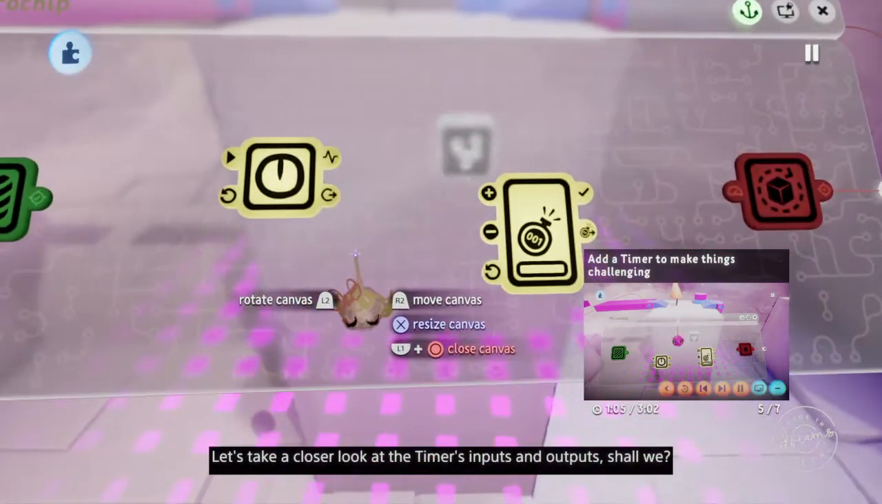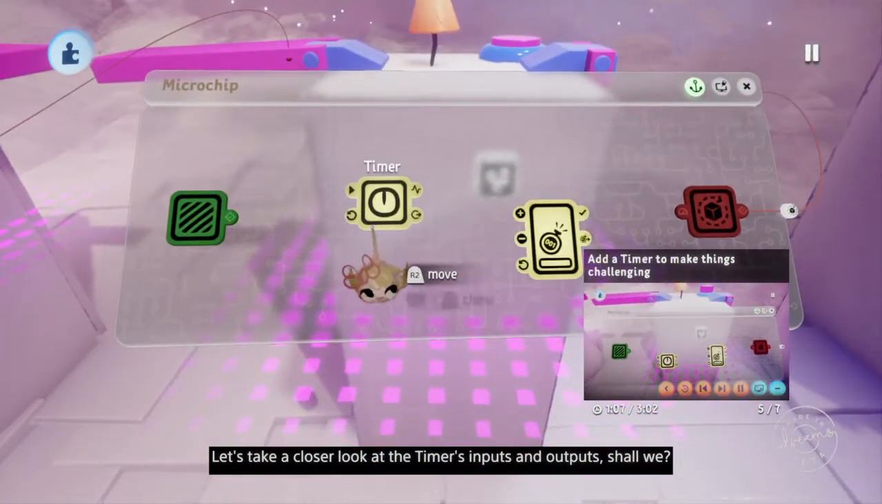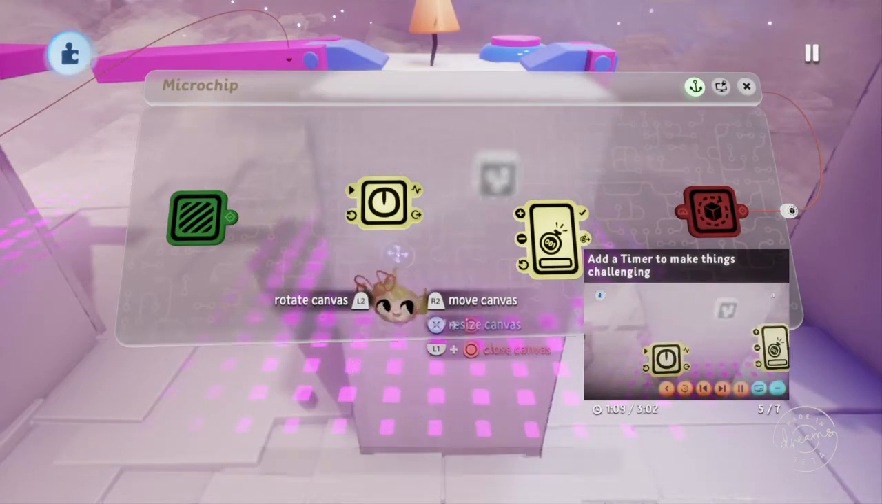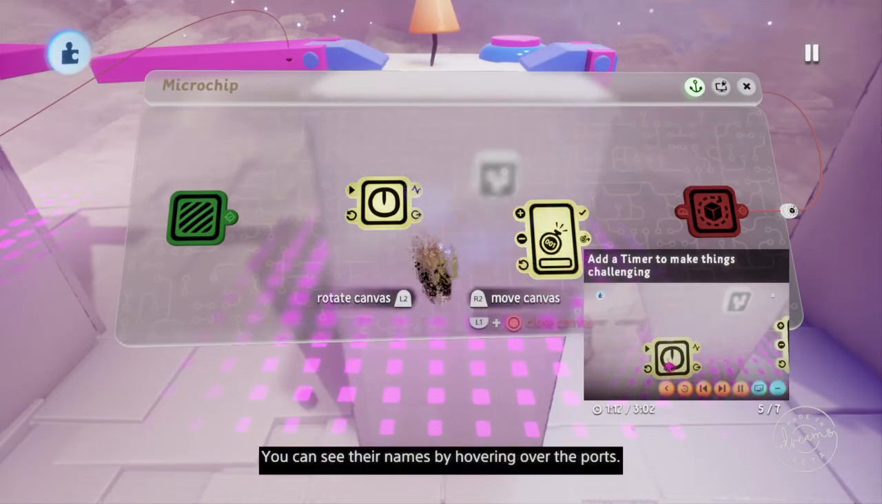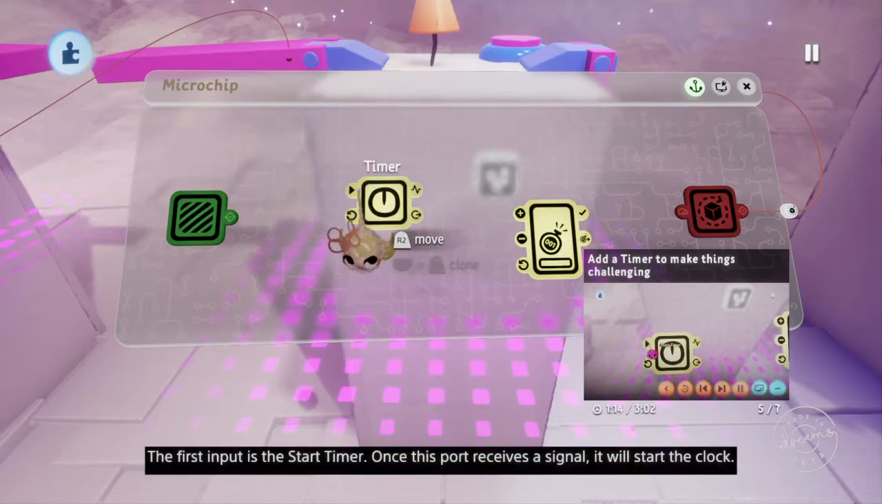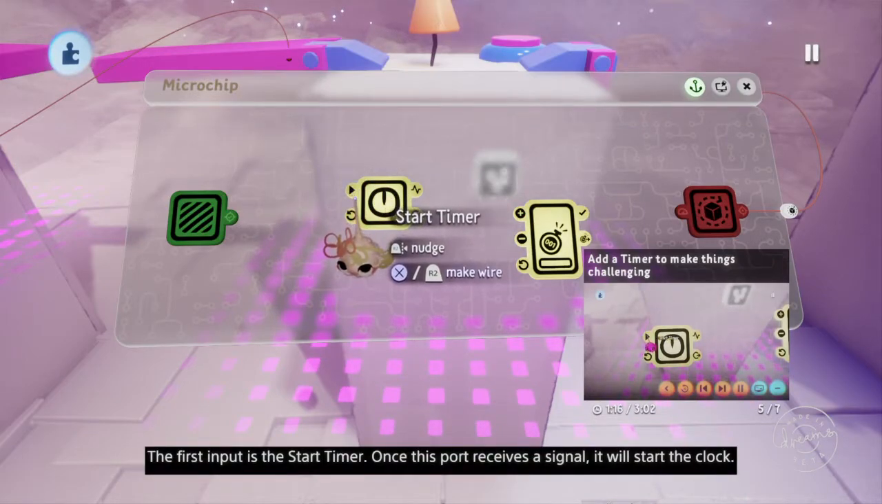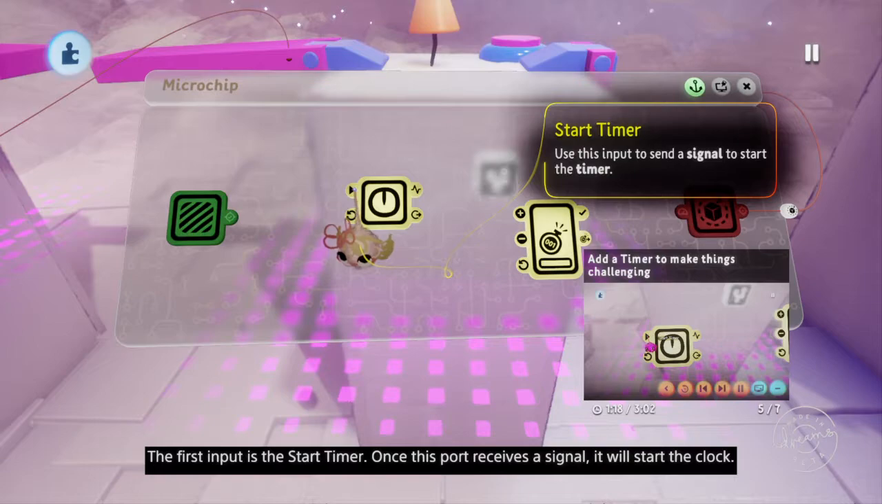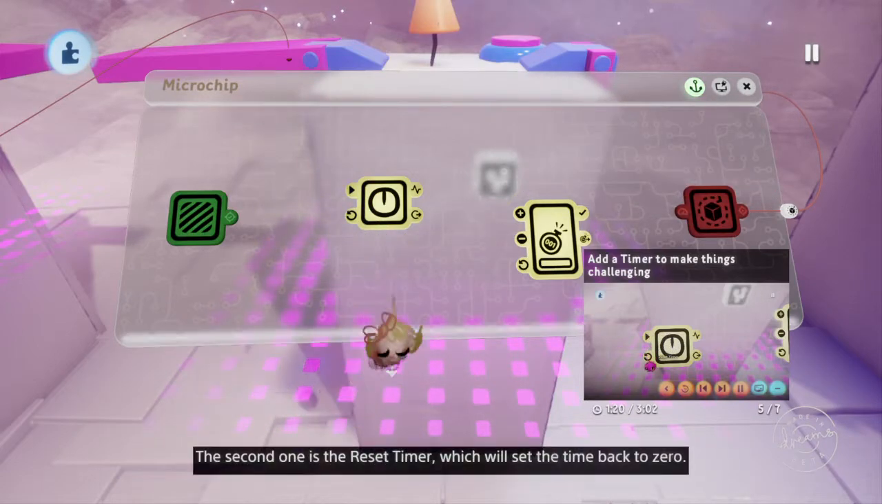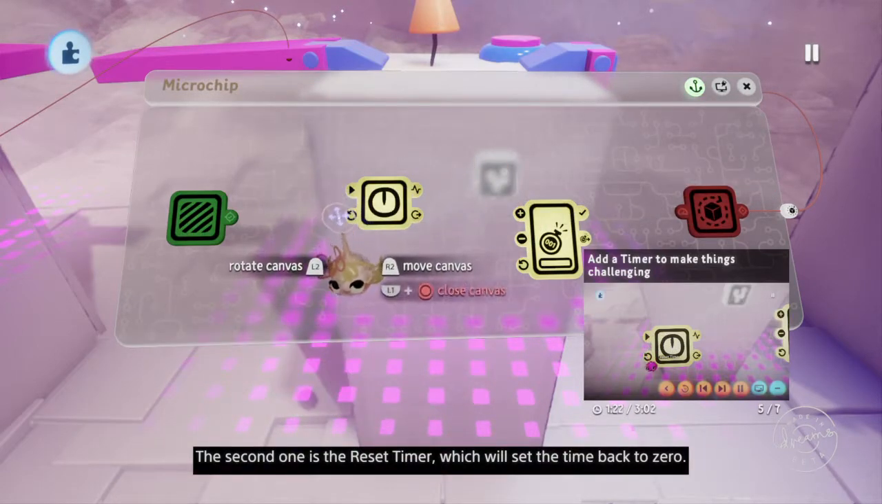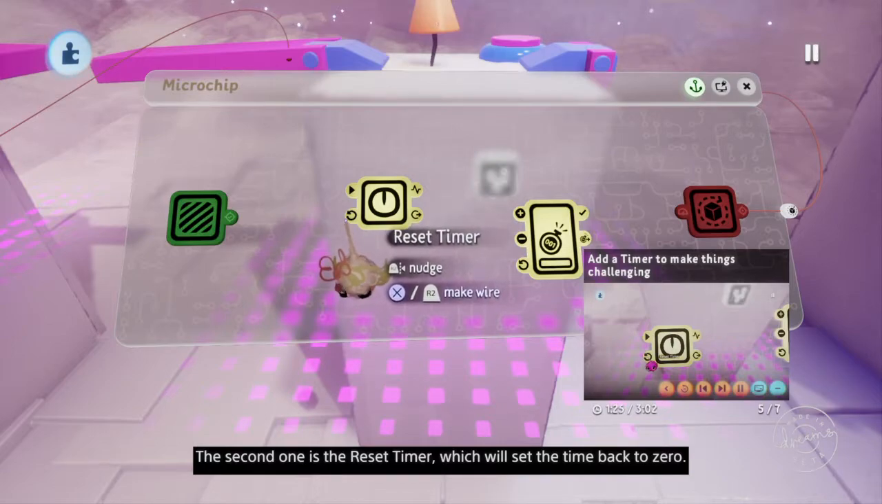Let's take a closer look at the timer's inputs and outputs, shall we? You can see their names by hovering over the ports. The first input is the start timer. Once this port receives a signal, it will start the clock. The second one is the reset timer, which will set the time back to 0.